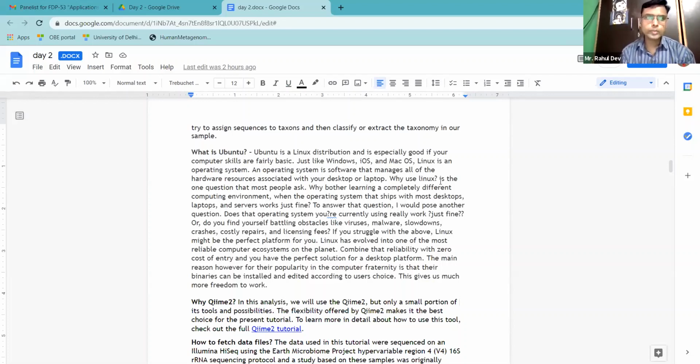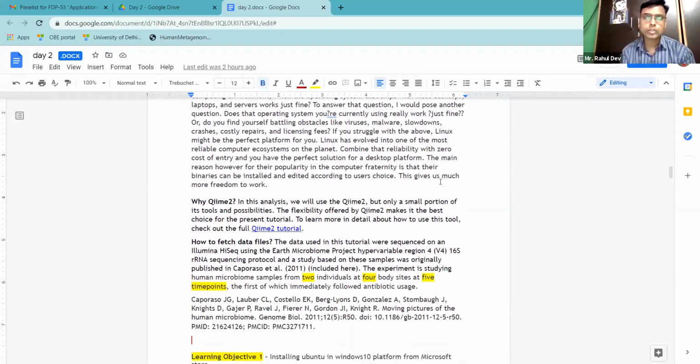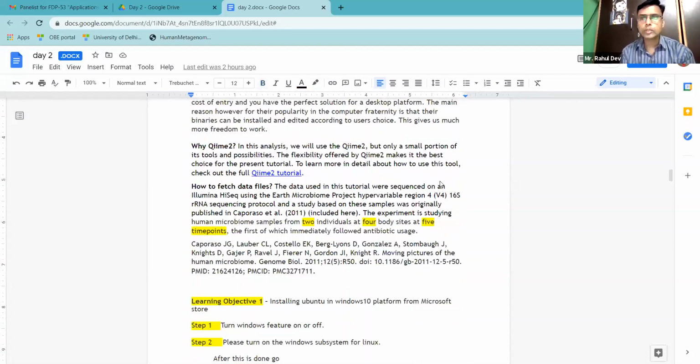So why Ubuntu? First of all, that should come into our mind. Why Ubuntu? Why not Linux? Or sorry, why not Windows? So Ubuntu, because it is open source.